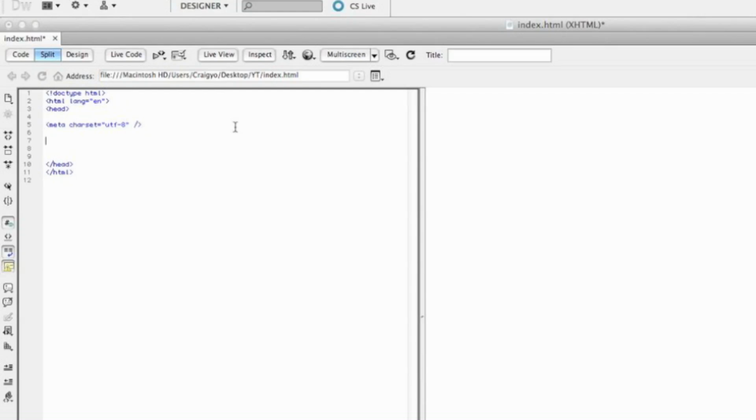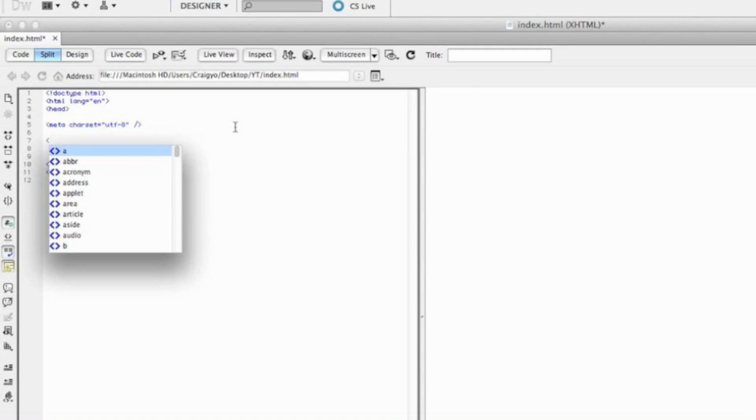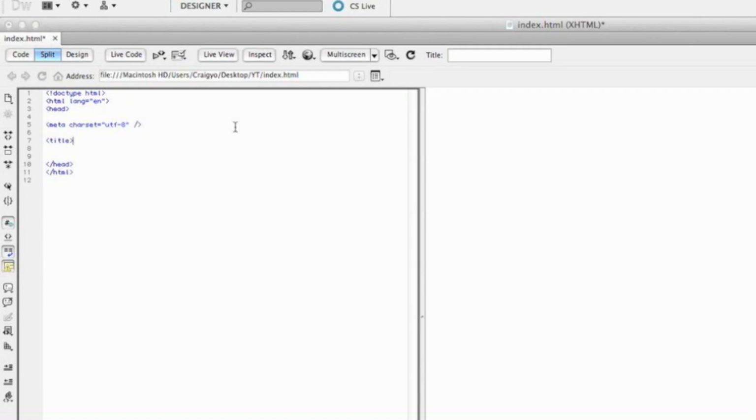Now next, it would be nice if we included a title. So open angular bracket, title, and then close it, and do the same but with a forward slash. Now inside this is what the title will be, so I'm going to call mine HTML5 head template.